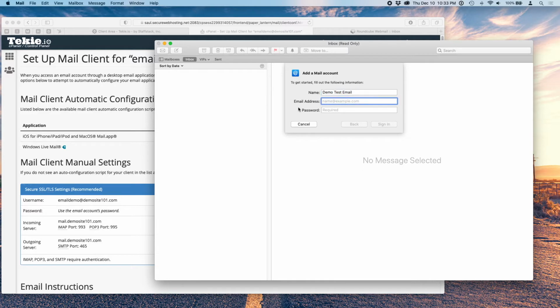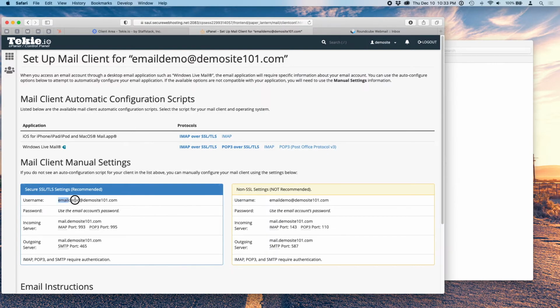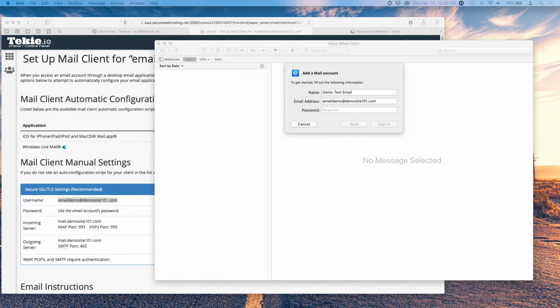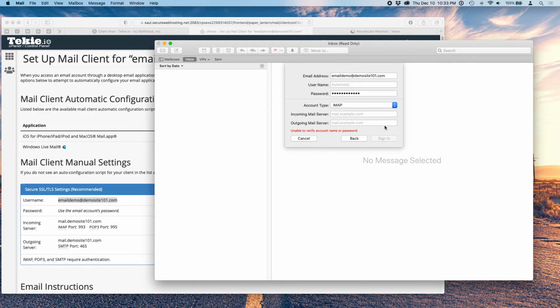So now we'll put in our username, which is our email account or email address, and then we'll put in our password that we generated earlier, and we'll sign in. Now, it's unable to verify username or password because it's possibly making some assumptions based upon our email address as to what the username is. Because for some email servers, you might not need the whole domain name. Maybe you just need the initial part.